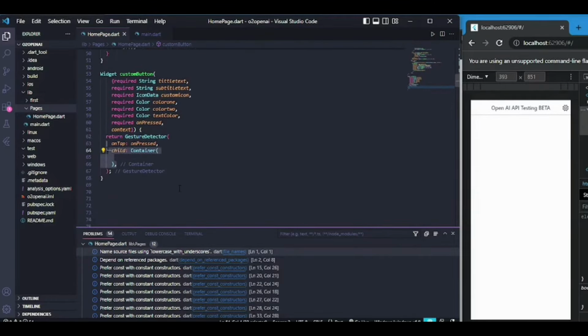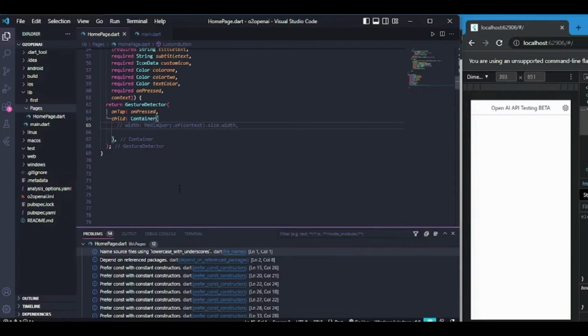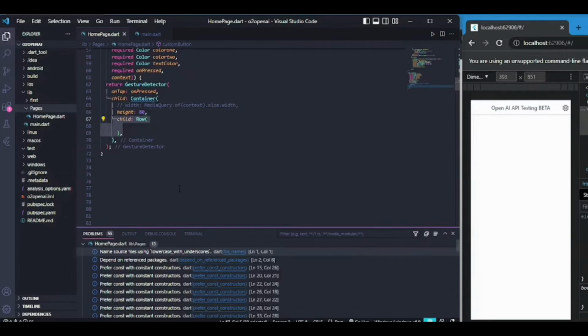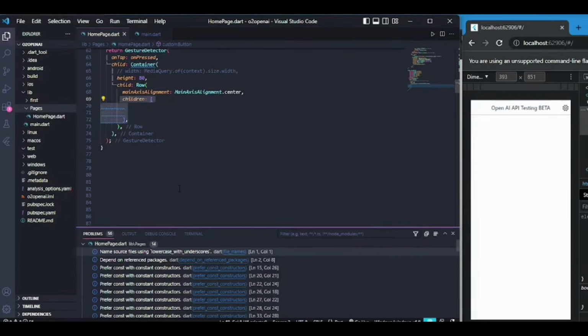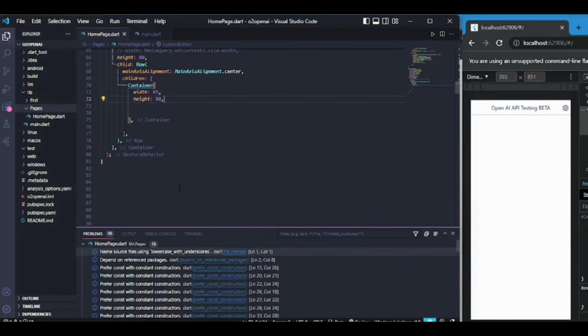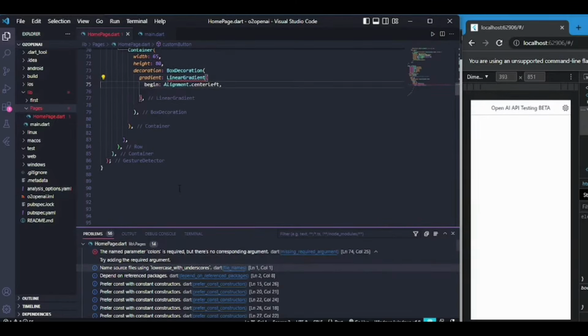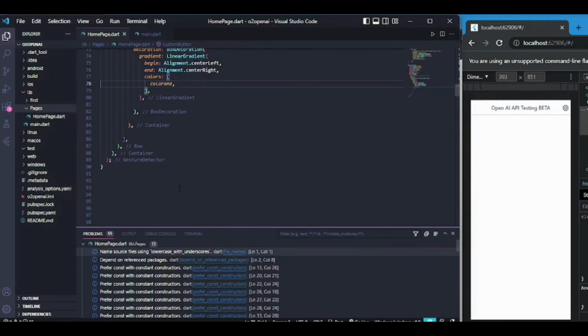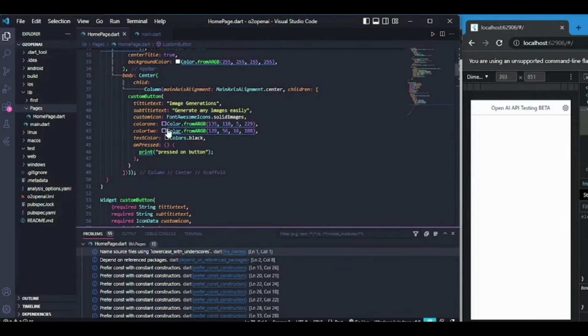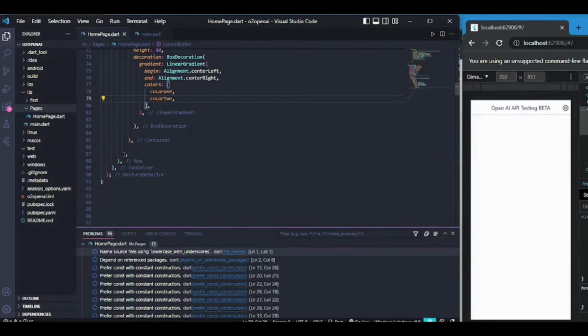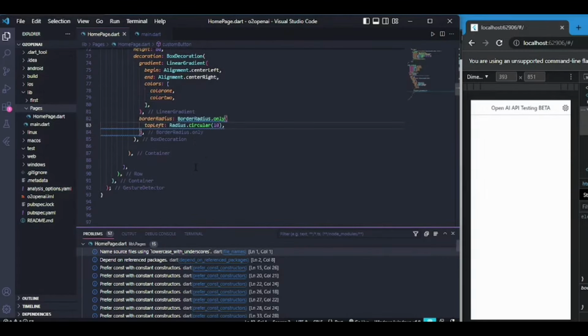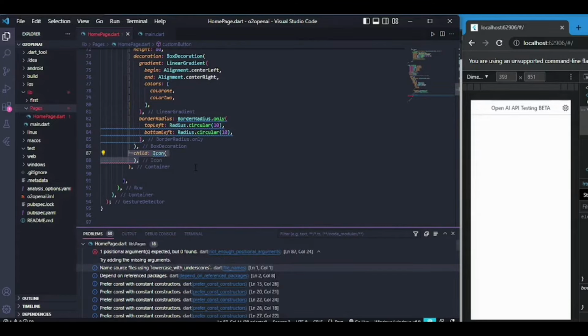Now this widget will return a gesture detector. I am returning the gesture detector for the onTap property. Also it will return a simple container. So inside the row we have a container in which we have defined the linear gradient with color 1 and color 2.